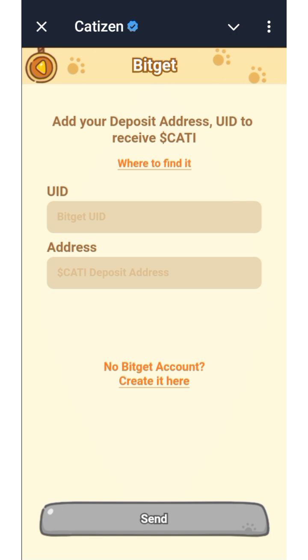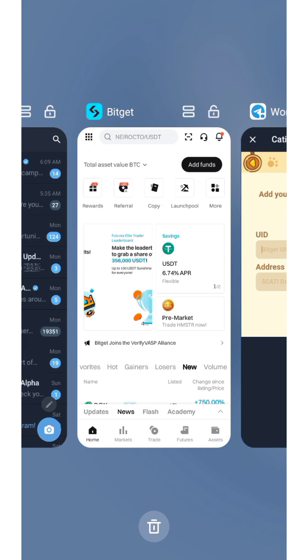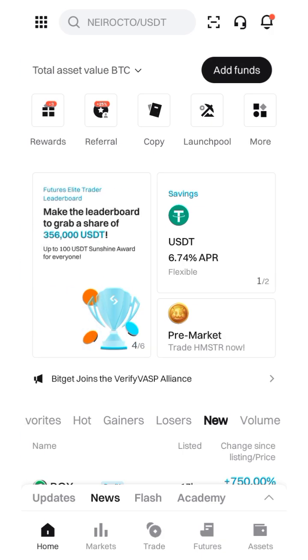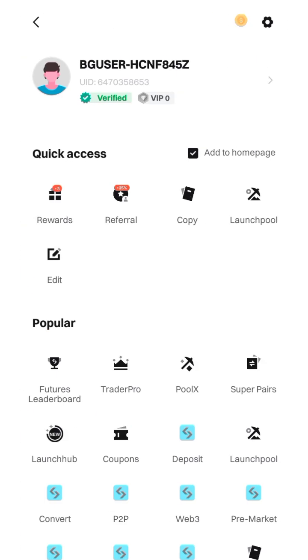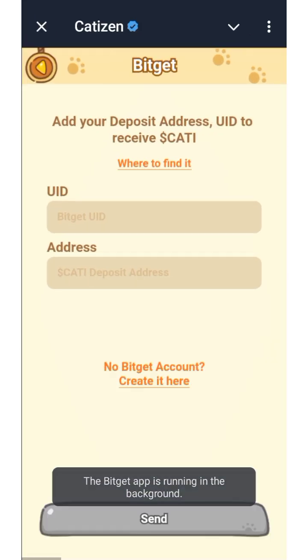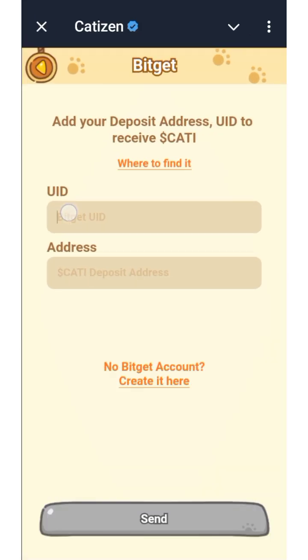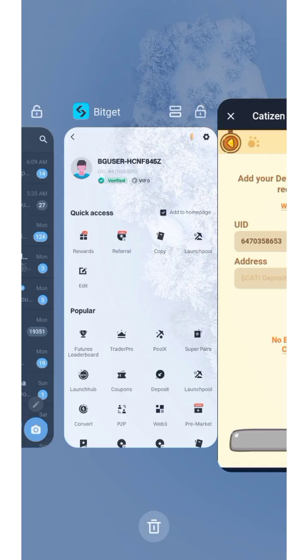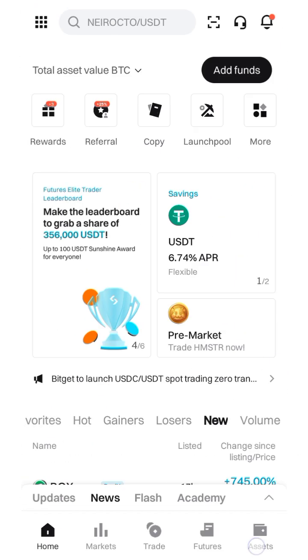Now what you just need to do is to add your deposit address and UID to receive Catizen. So open your Bitget Exchange account and copy your UID. As you copy your UID, make sure to paste it here. After pasting it, now what you just need to do is to copy your Catizen deposit address.